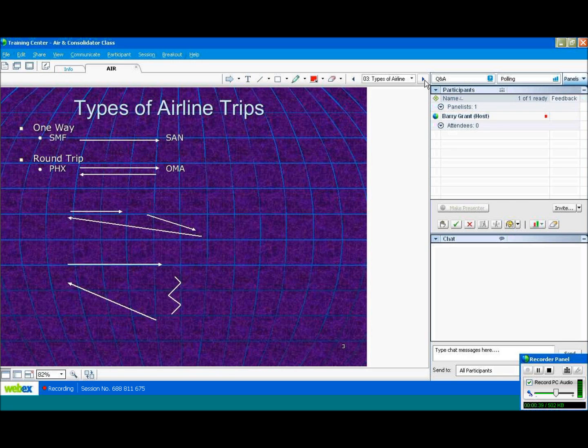Second kind of flight is a round trip. This goes from point A to point B and back again. This particular flight goes from Phoenix to Omaha and return. A circle trip, Boston to Charlotte to Miami and back to Boston. You can spend 2, 3, 4 days, even a week at your intermediate point, which would be Charlotte.